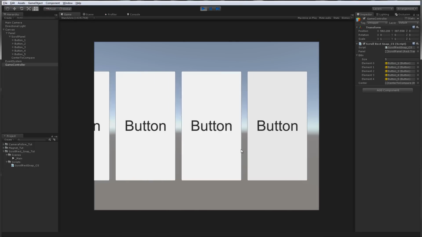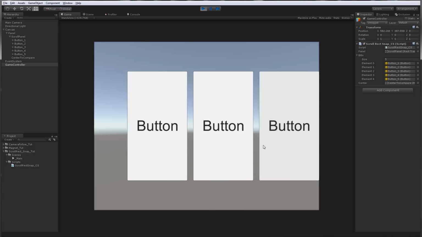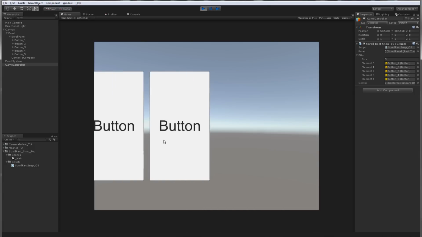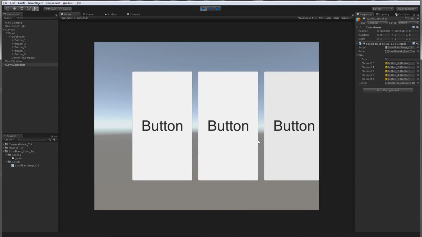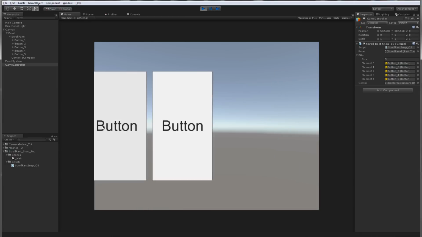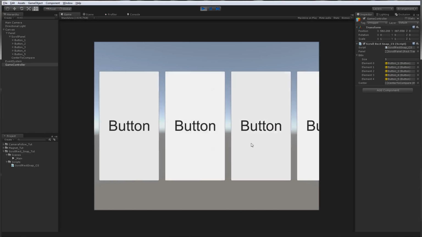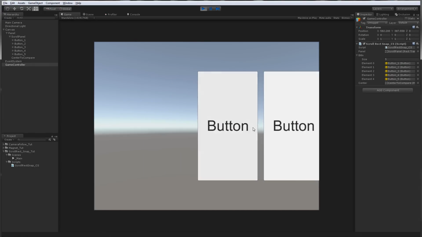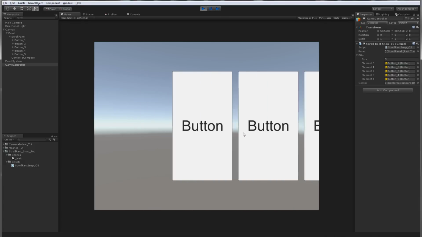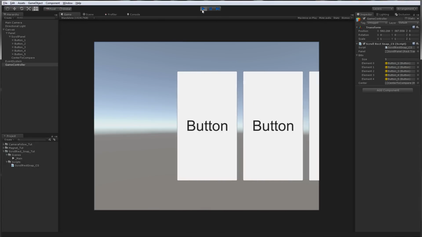So we even have the inertia. If you slide it a little bit faster, it will pass a few buttons and then it will snap to the closest button. Okay, which is very awesome.